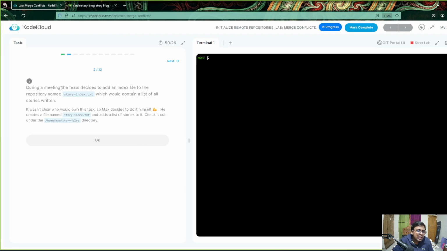Okay, so during a meeting, the team decides to add an index file to the repository named story-index.txt, which would contain a list of all stories written. So the team decided there will be a text file, and within that, all of the story names will be there. It was not clear who would own this task, so Max decides to do it himself.